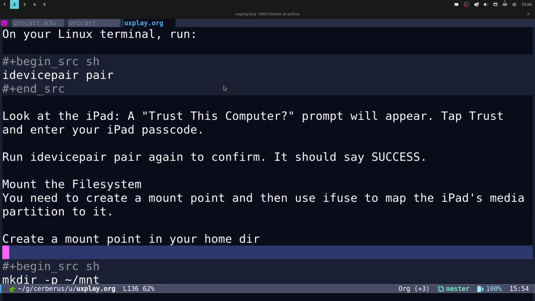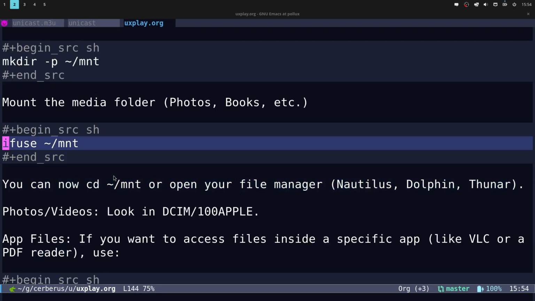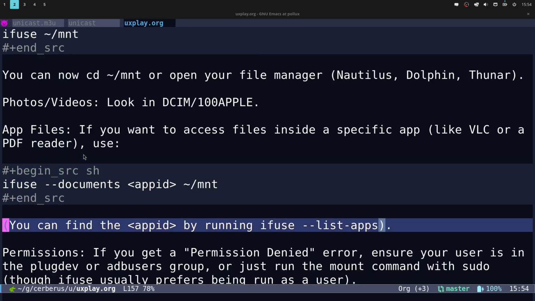Then sometimes you need to run it again, idevicepair, and it should say success. What I then did was create a mount point in my home directory, mkdir -p mount, and then I can mount the media folder using ifuse mount. And then to unmount it, I run.